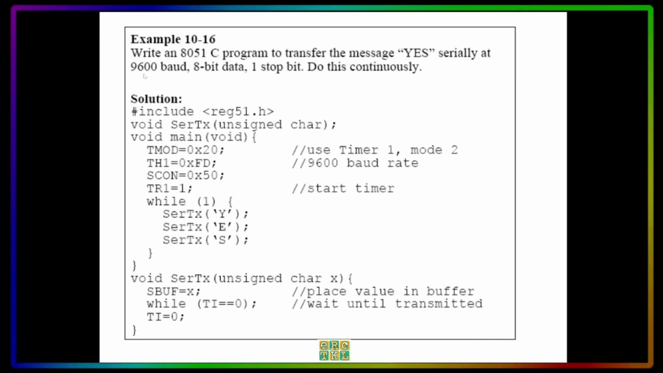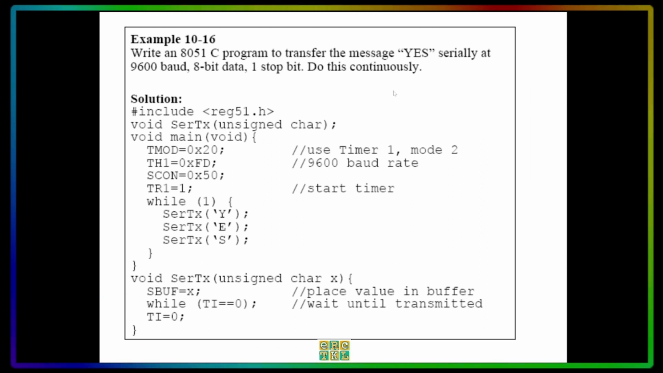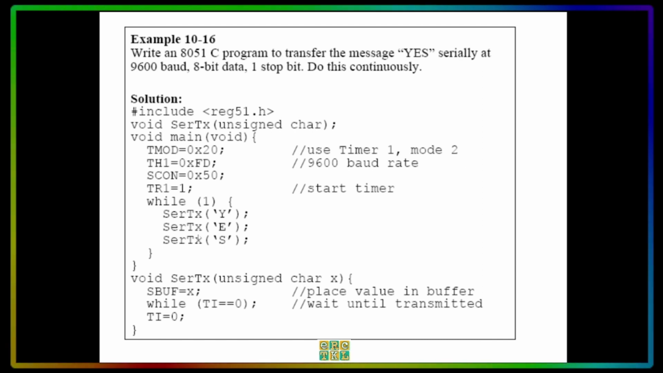Now let's have another example of an 8051 C program that will transfer the message 'YES' serially at a rate of 9600 baud, 8-bit data, and 1 stop bit, and do this continuously. You will notice here that we have the letters Y, E, and S. In other words, if I will be sending the message 'NO', then I'll just put here 'N' and then 'O', and I will cancel this third line here, while everything will be the same.